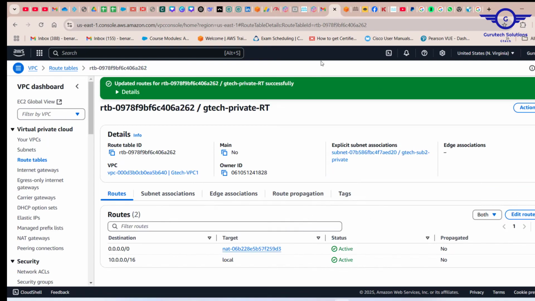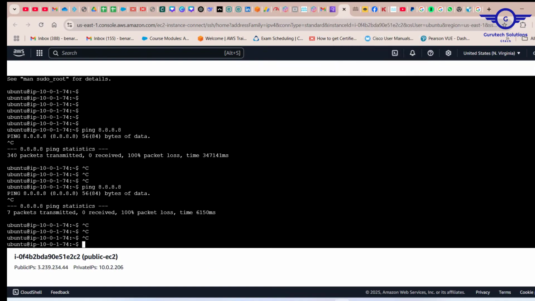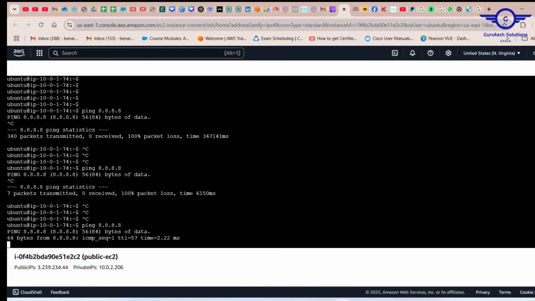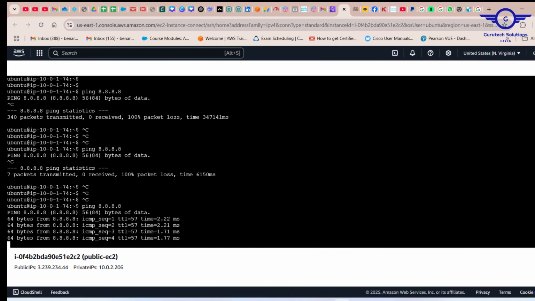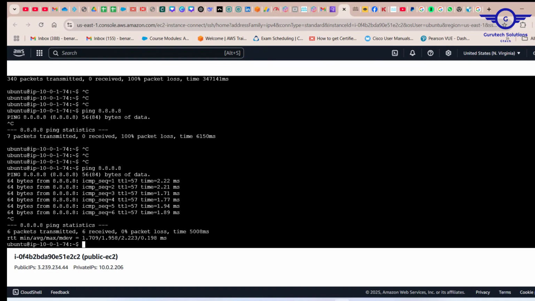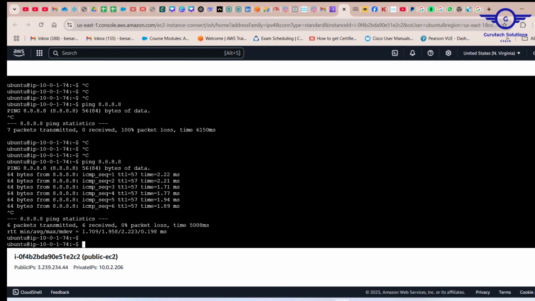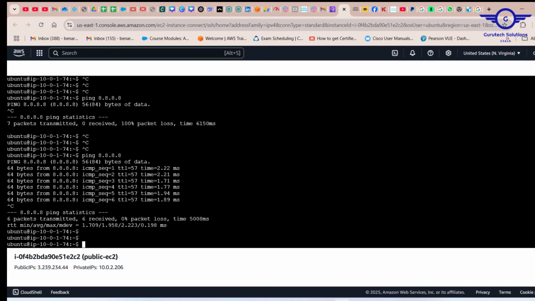Perfect. So let's go back here and try to run ping 8.8.8.8 again. Now, see, it's going through. We've enabled our private subnet to access the internet. I can even ping my website.